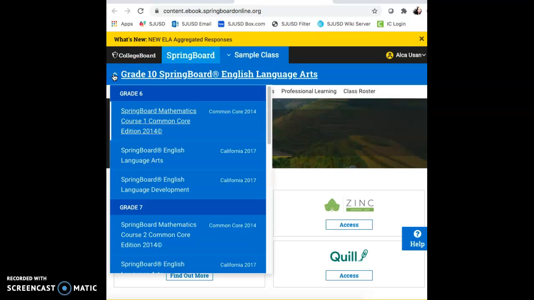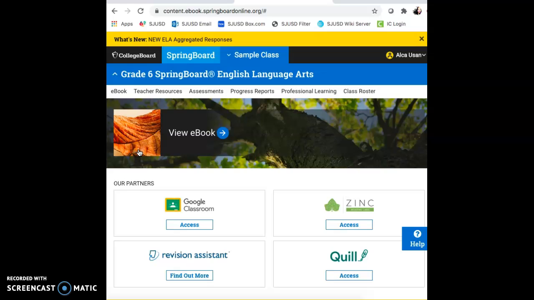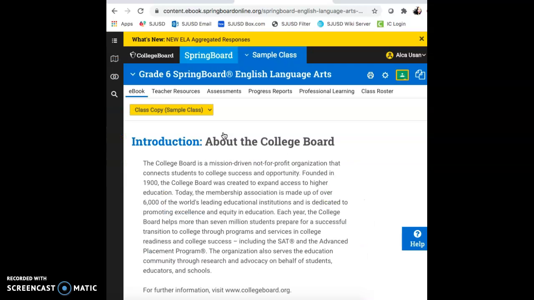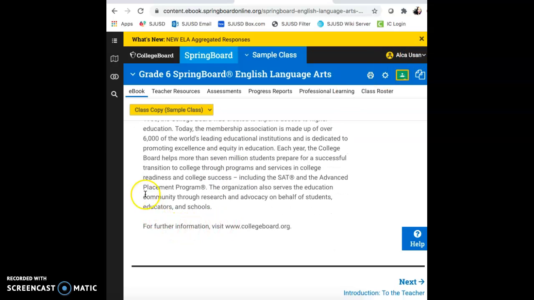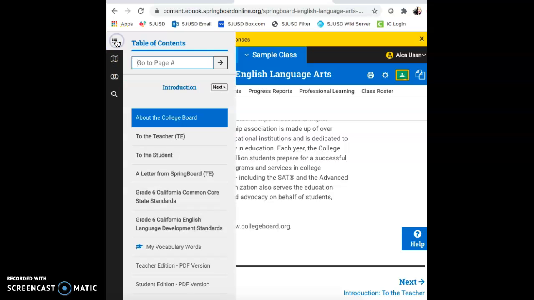From here, you will select the Springboard English Language Arts for 6th grade. Yours will look different because you will be logged in as yourself. In this section, you are then going to go to the table of contents. The table of contents is up here on the left-hand side.